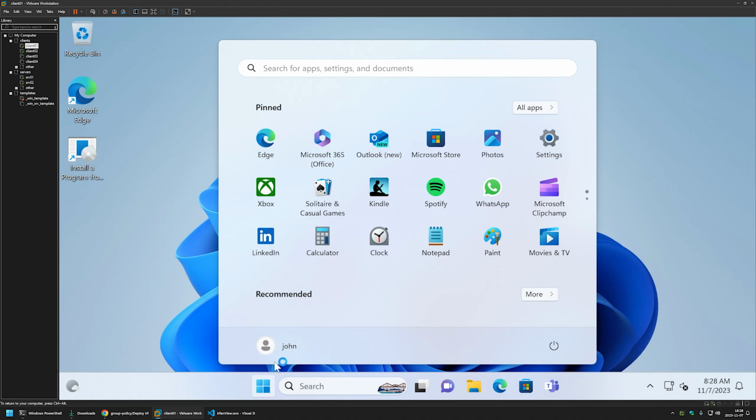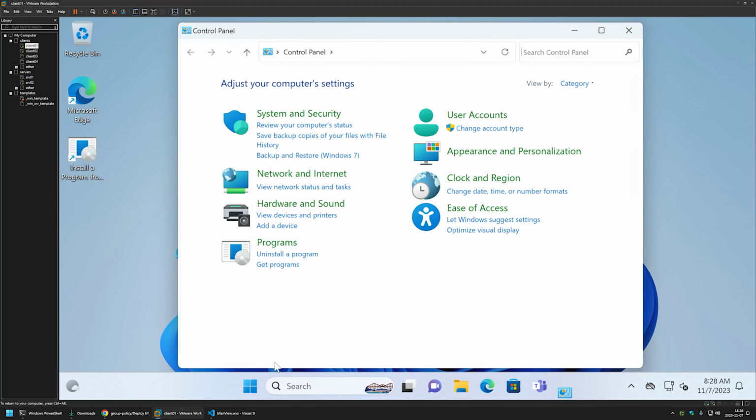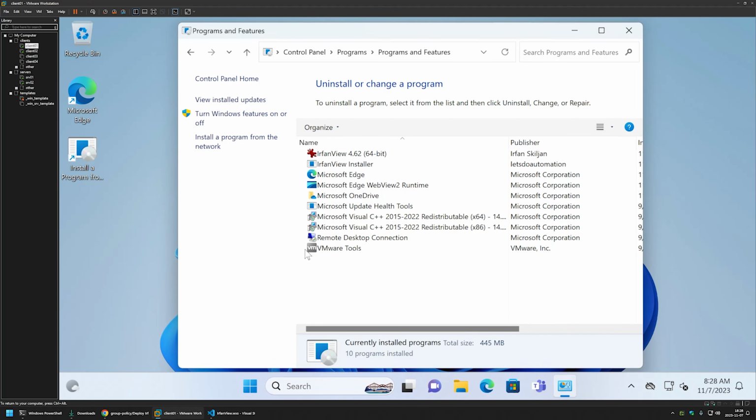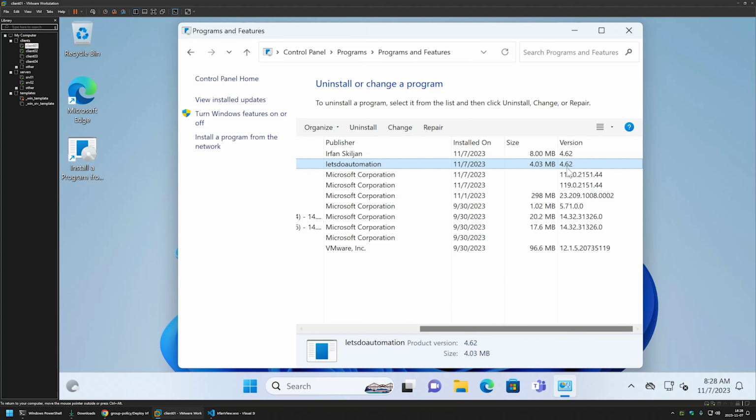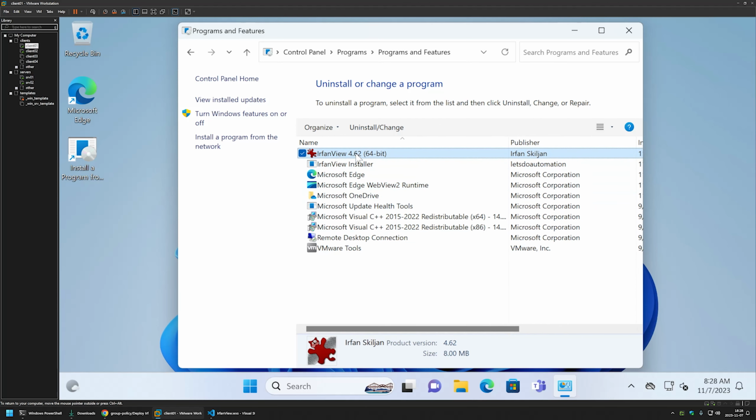Let's check our control panel. Go to uninstall a program. And here we can see our MSI package, IrfanView installer, that's published by Let's Do Automation, and here is the version number. And also we have the software itself, because we installed the MSI file, and then the MSI file installed the software package for us. It's possible to hide the MSI file from this list, but it makes troubleshooting a bit harder if something goes wrong, so I like to keep it.